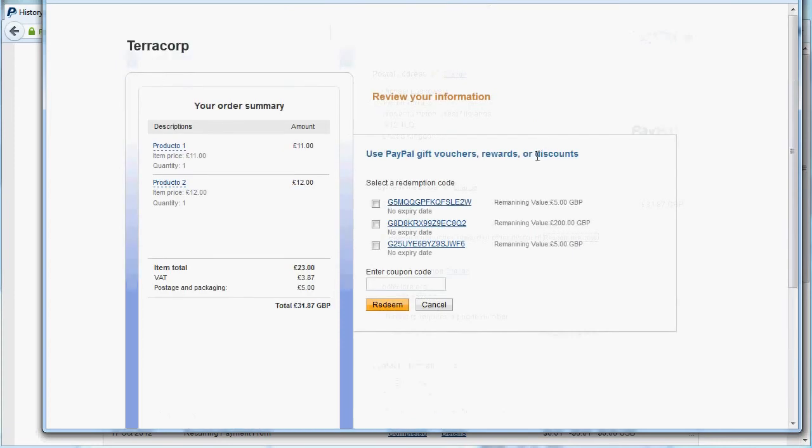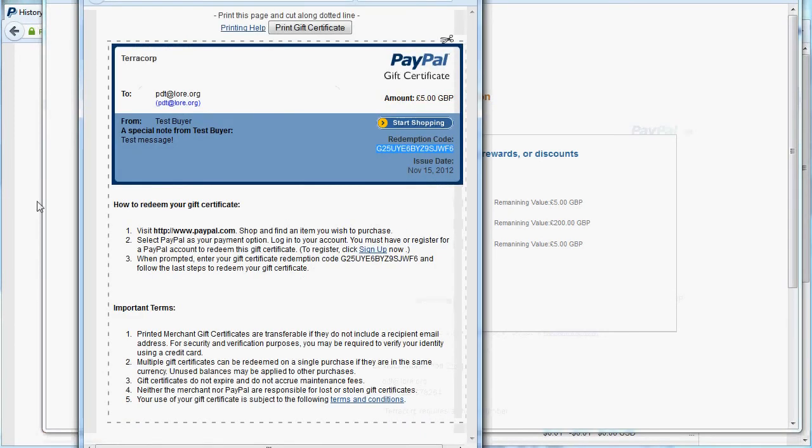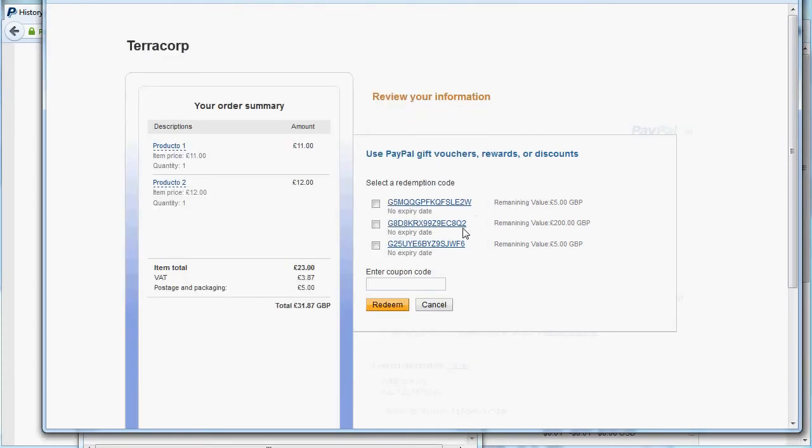Redeem the gift certificate. Okay, and all the gift certificates I have for this seller are actually there. And if we compare this code ending JWF6, it's at the end, so let's redeem it. I don't even need to enter anything there, it's just automatic.